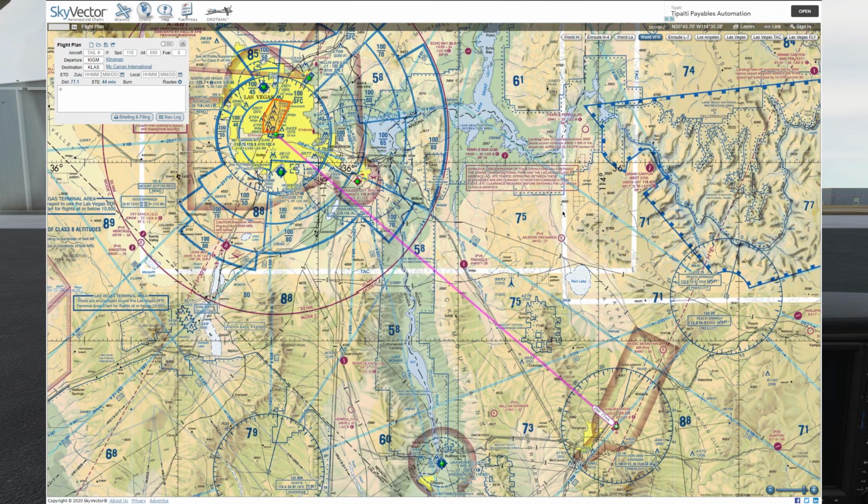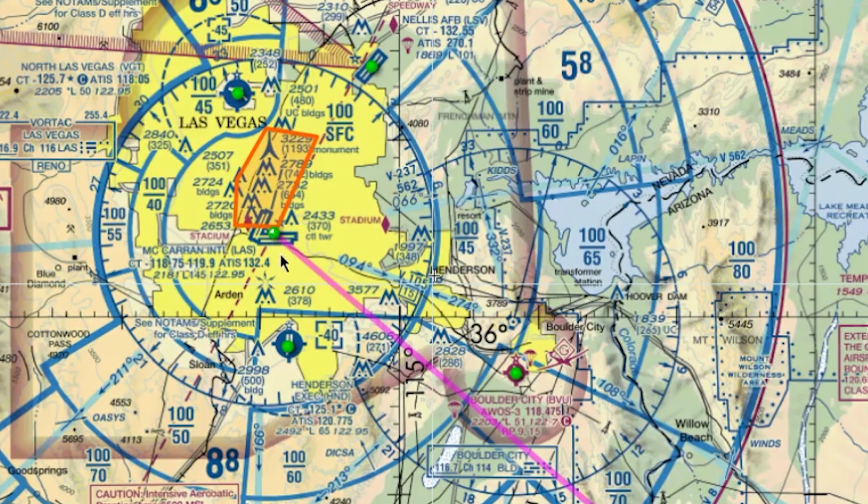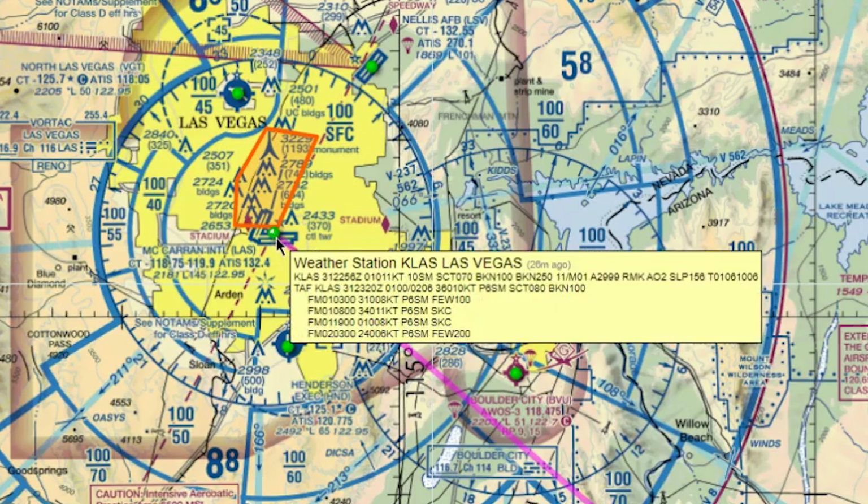So as usual, I have SkyVector up to look at the charts. And we can see our departure down here at Kingman in the bottom right. And I just have a direct to route here straight to Las Vegas. And if you point over Las Vegas, you can see a little tooltip. Part of that tooltip is the current METAR. This one is 26 minutes old, it says.